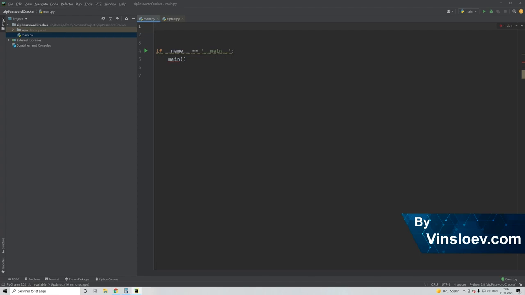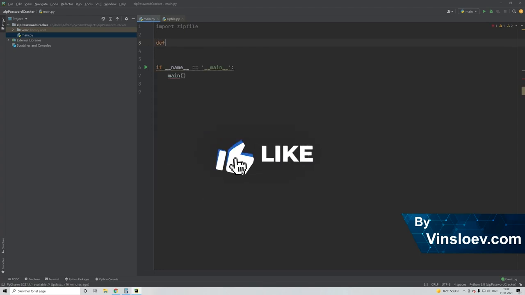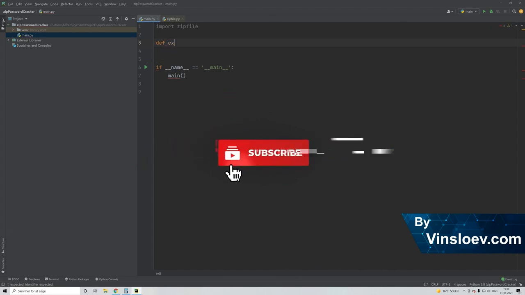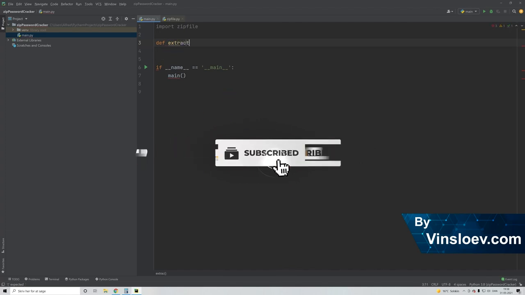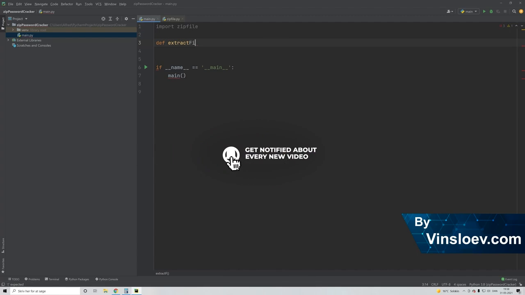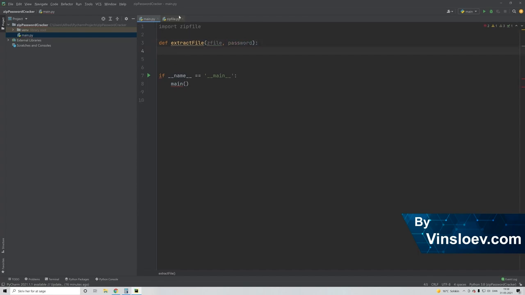So first off, we're going to import the zipfile library. And next, we're going to create one of two methods. The first one is the one where we actually try to extract the content of our zip file, and that will be taking two inputs, so the zip file itself and the password that we want to try to use to extract the file from within the zip file.